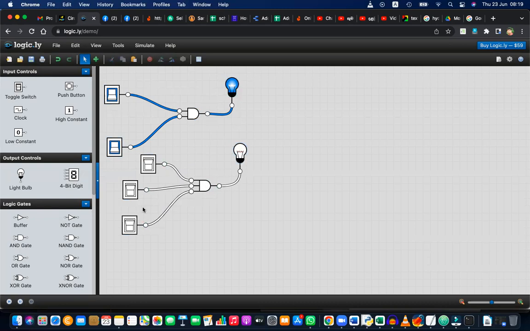You can see all 3 are off, bulb is off. This one is on, still the bulb is off. This one is on, still the bulb is off. This is on, still the bulb is off. These 2 are on, still the bulb is off. These 2 are on, still the bulb is off. And all 3 are on, then the bulb is lighting up.